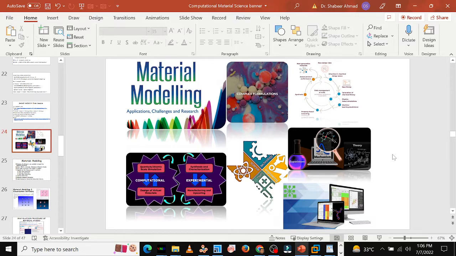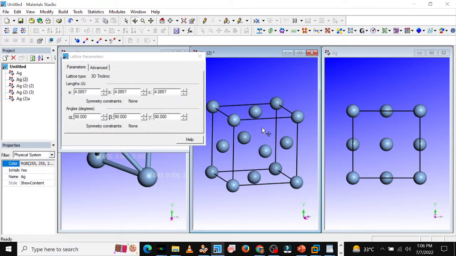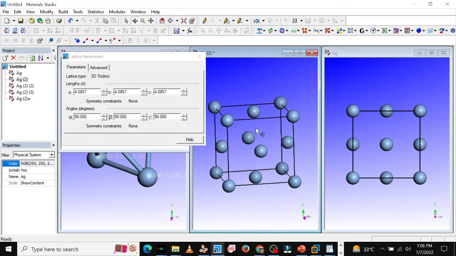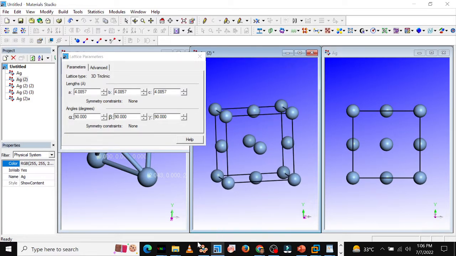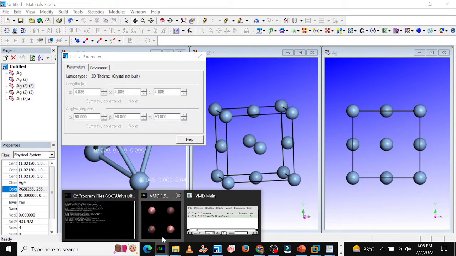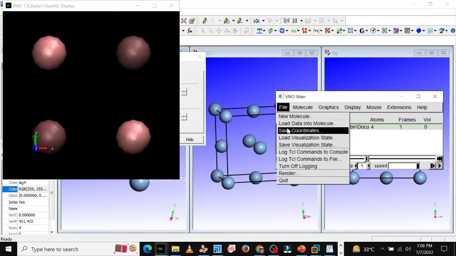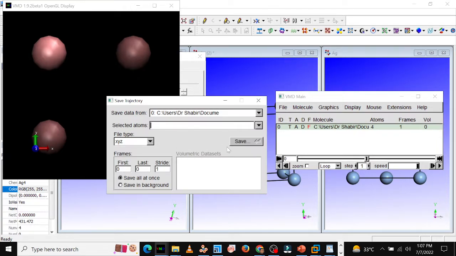So in the Material Studio library, we import the silver bulk structure, or bulk cell. This is the silver cell, and we import it in PDB format, and that PDB format we actually visualize in VMD, Visual Molecular Dynamics, here. You can see how to import XYZ, and we can save it in the XYZ format.